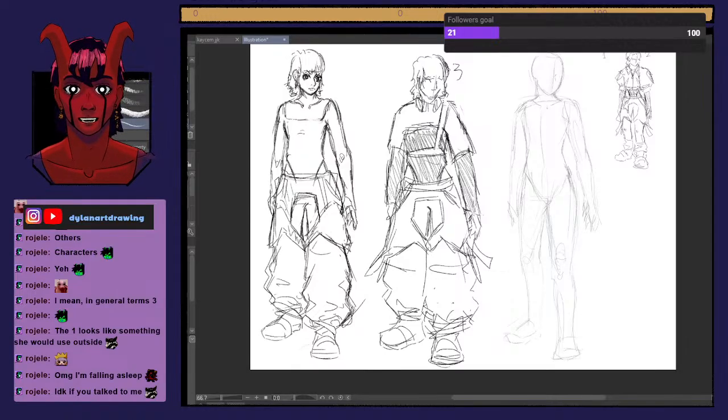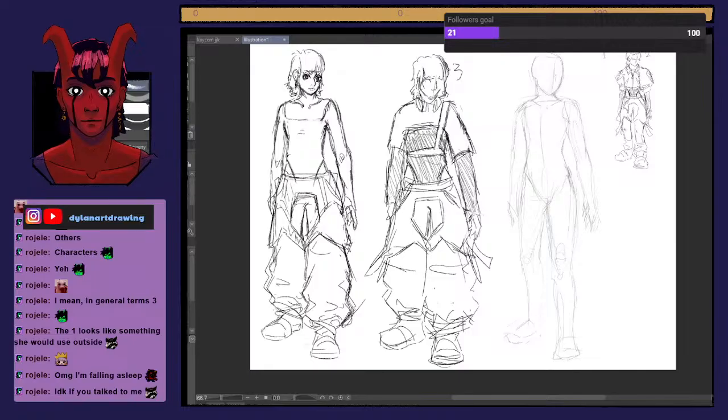That's kind of how this design works. So I think this is cool.